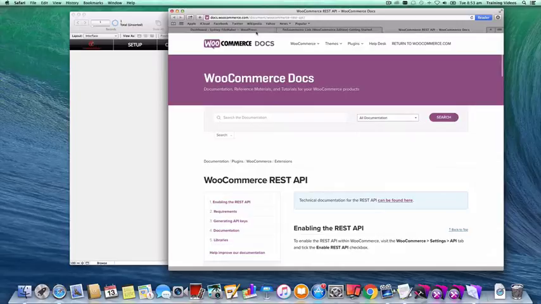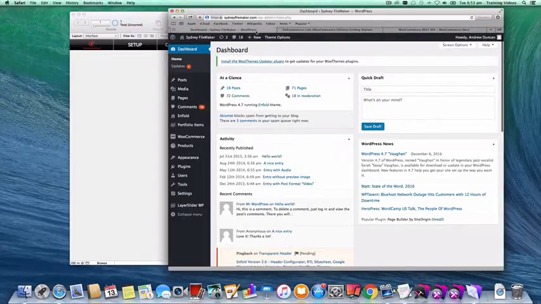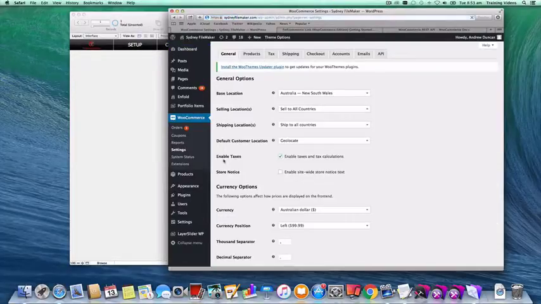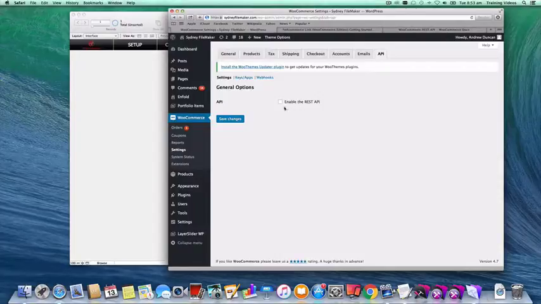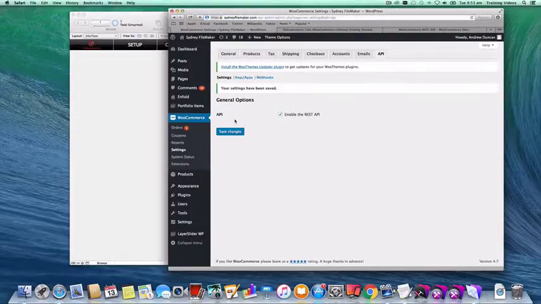So I've logged into my WooCommerce or WordPress site that I'm going to be using to link to my fmEcommerce FileMaker database, and I'm going to go to the WooCommerce section and go down to settings, and I'm going to click on the API tab at the top. And the first thing we need to do is enable the REST API. That's the API that we're communicating with from FileMaker, and we'll click Save to save that.